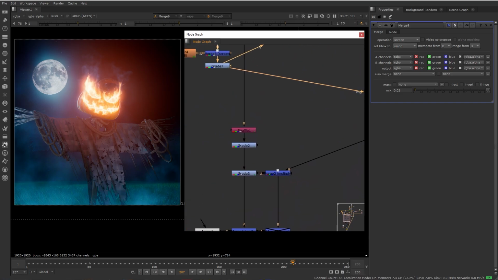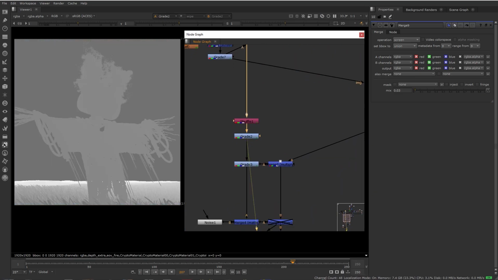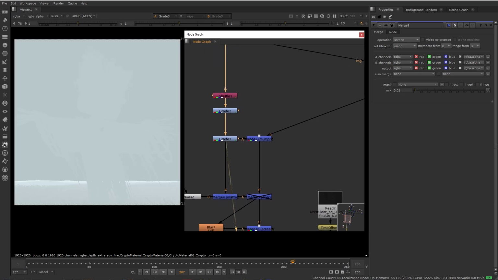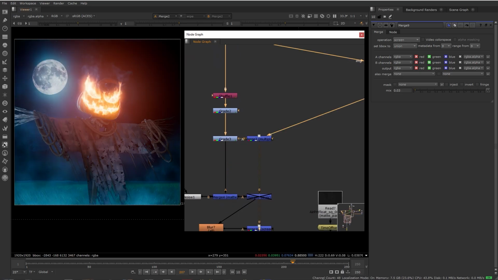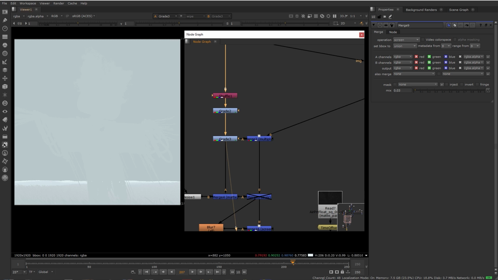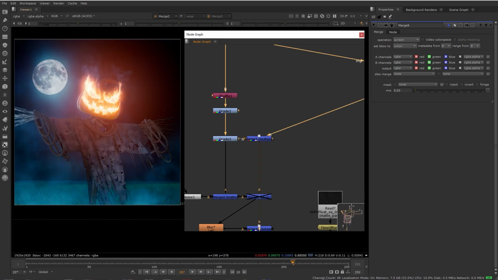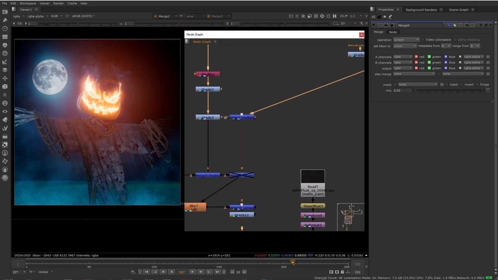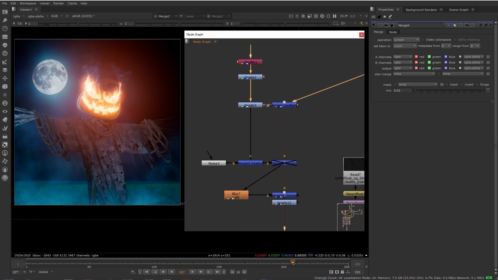So next, here I'm using the depth pass that I would like to add onto the background, but it's not that obvious, so I simply left it as it is, but there's not much of an effect on the scene, okay?